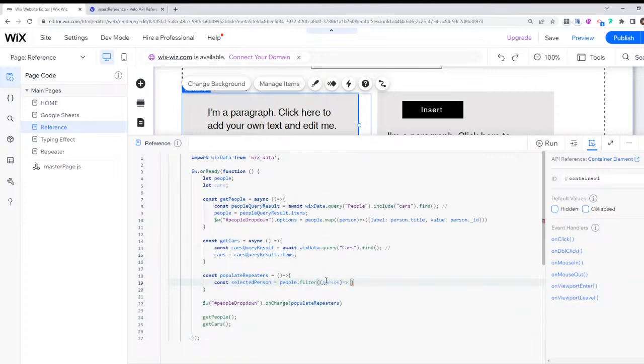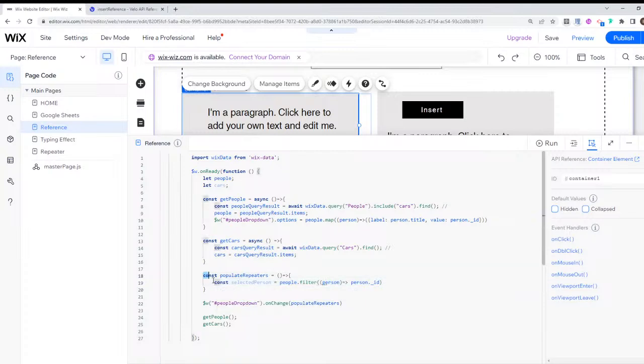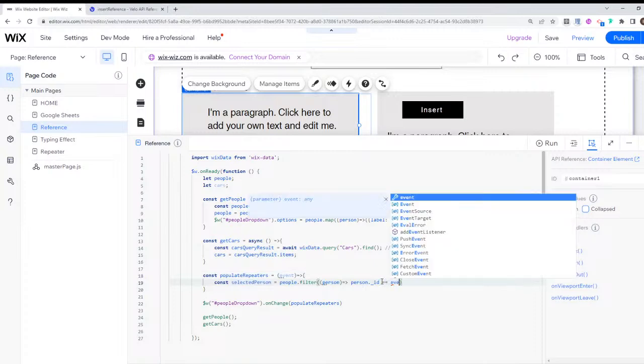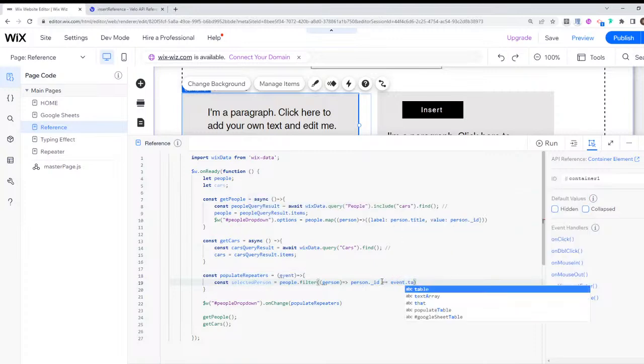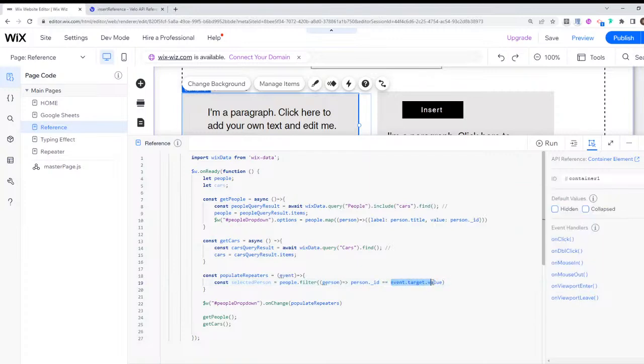And we want the person dot ID. Because this is going to be used as an event listener, we can tap into the event property in the parameters. So we have event over here, and then I can say that the first person filtered in has ID equal to event.target.value. Essentially this is going to be the ID of the selected person.